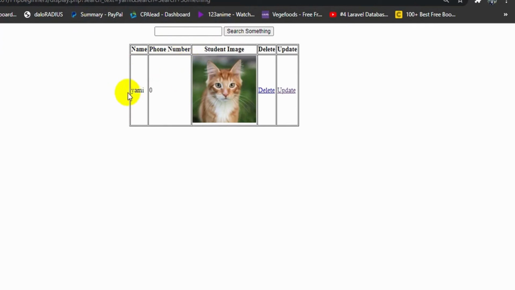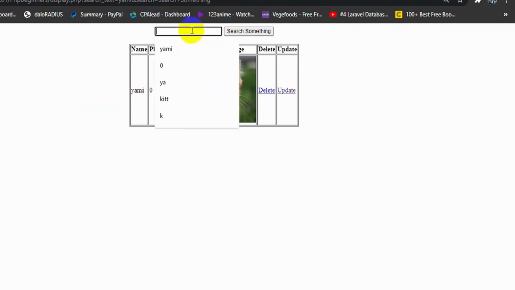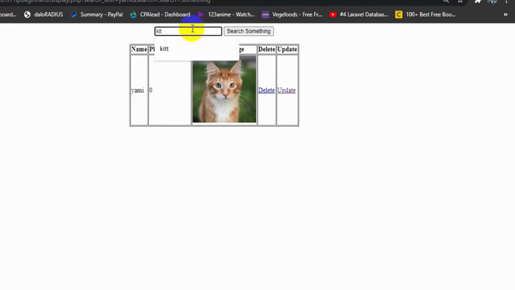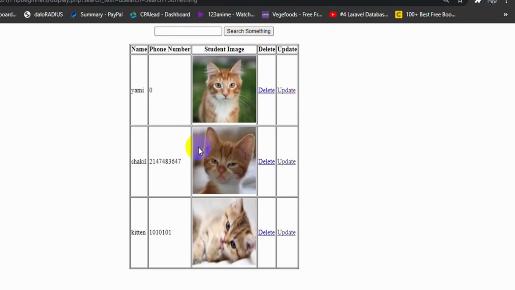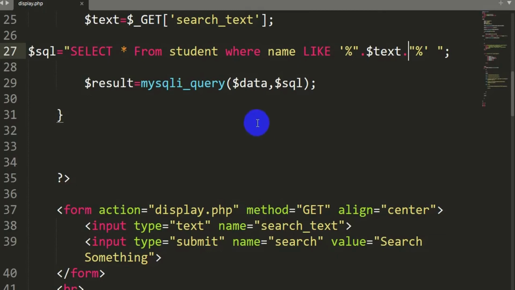So here you can see that image. If I say over here kit and press enter, here you can see this image, and if I press search without giving anything, it will show us all the data. Now let's say you want to search data by name and also by phone number as well. That is also really simple.